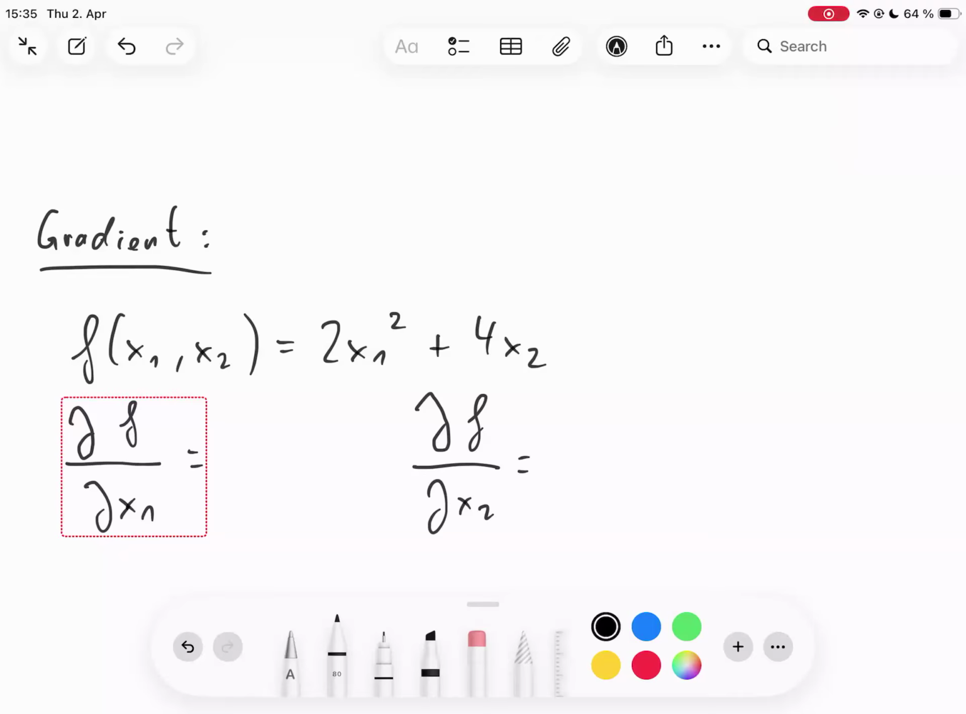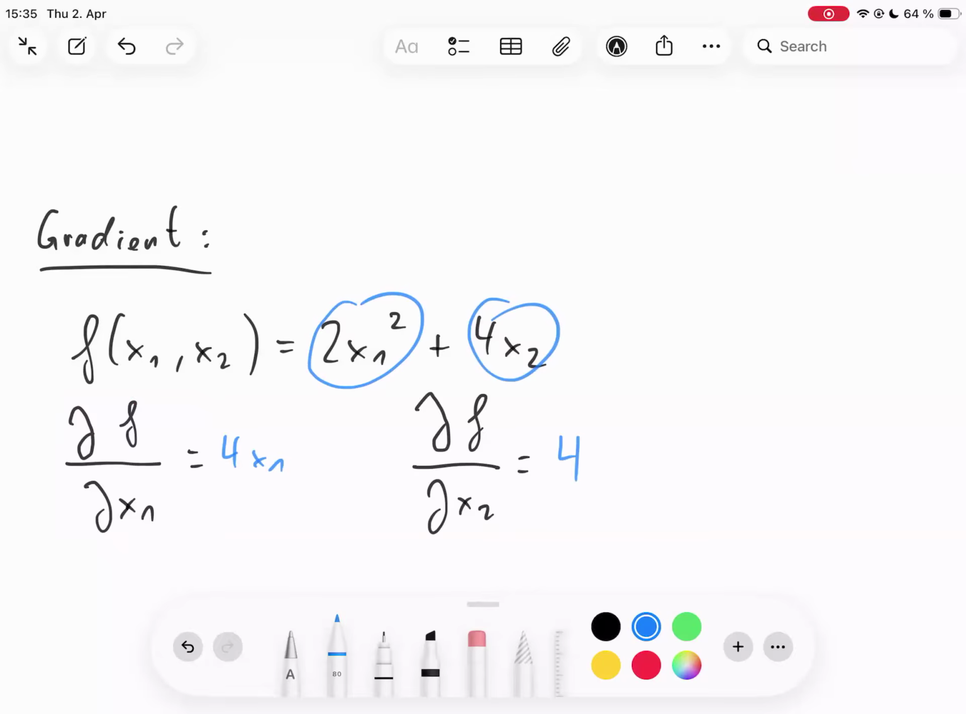When you do partial derivatives, you would do the derivative along your variable, and all the other variables would be considered just constants. So the partial derivative along x1 only addresses this part here. So it's 4 times x1. And for x2, we ignore the other part as well. So it's just 4, and the x2 disappears.